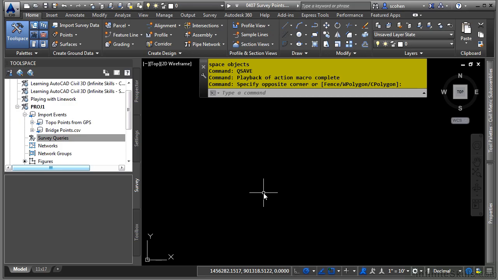A survey query allows you to search a survey database's points and figures that meet a specified series of conditions. A survey query is associated with and saved in the survey database. However, you also have the ability to save a query to an external file and then import the query into other survey databases. A survey query can only query the points and figures within the current database.